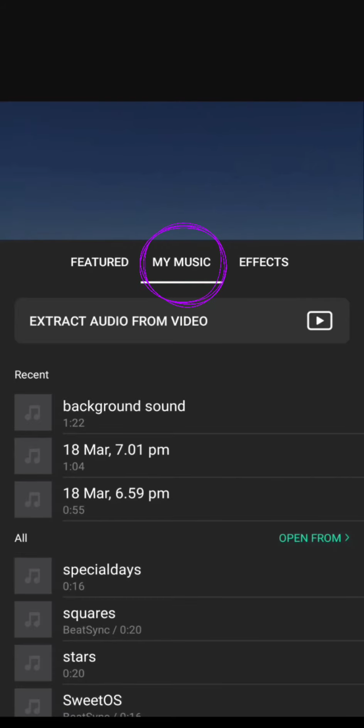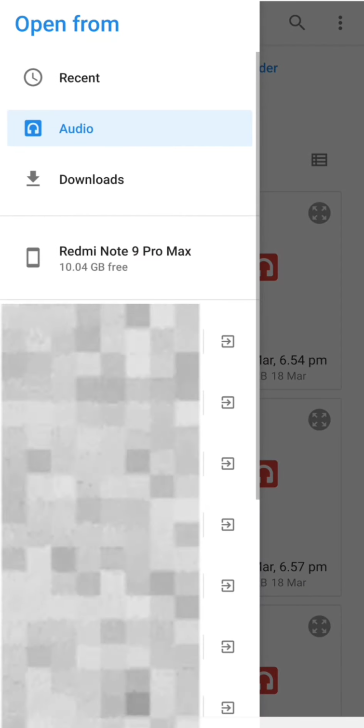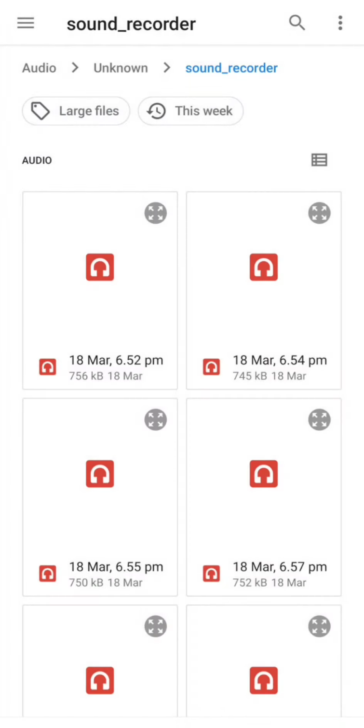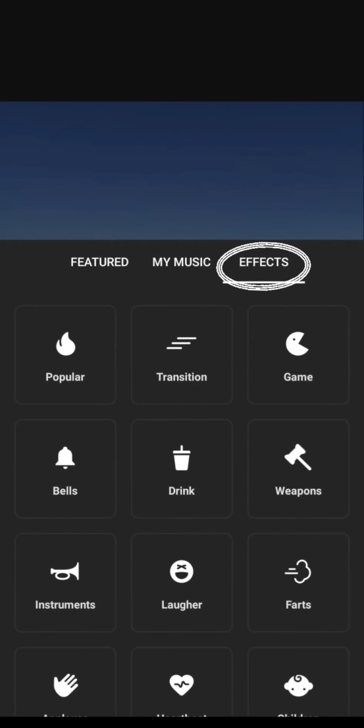If you click on open from, it will directly take you inside. Whatever things are provided in your mobile will be shown. Even from inside the mobile we can select recent downloads, everything is provided over there. The next one is effects. In the effects section, different effects are there. Suppose a bell effect or instruments are there. If you want to take any of the sounds from here, we can easily take it.